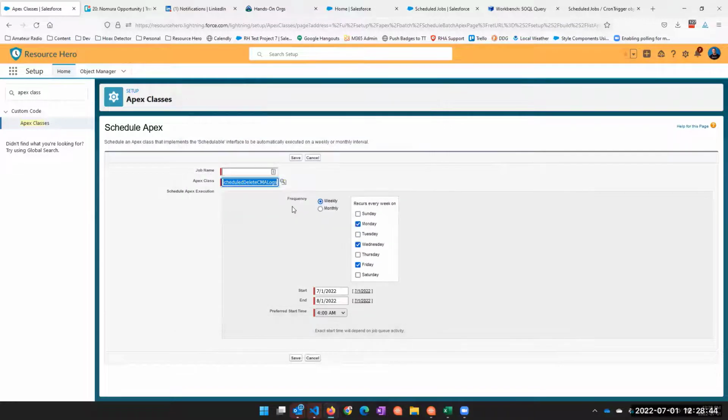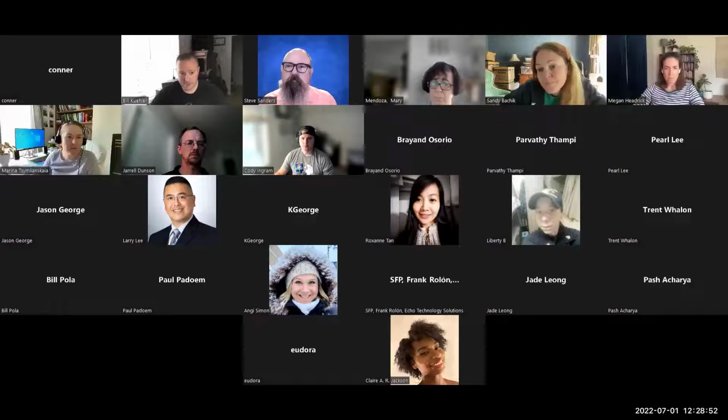But in any case, you could select that class, give it a name, and then when you save that, that would add it to the schedule. So this is where you actually go to do those schedules. But changing them once you already have them in place when a user gets deactivated, I think that's something I'd have to look into in a little bit more detail.